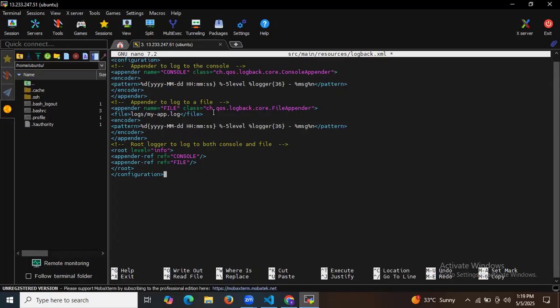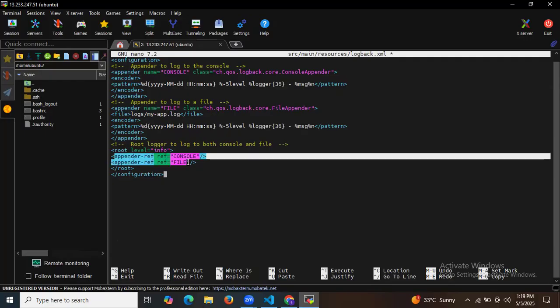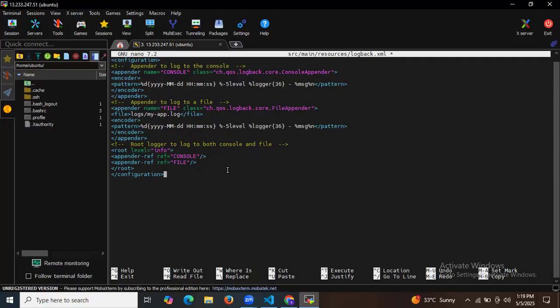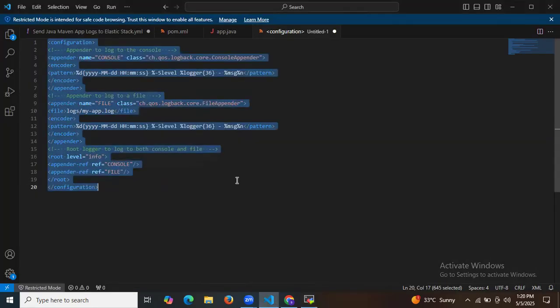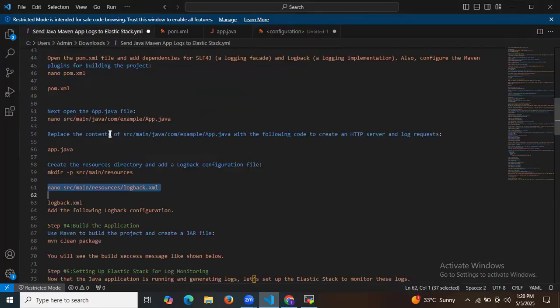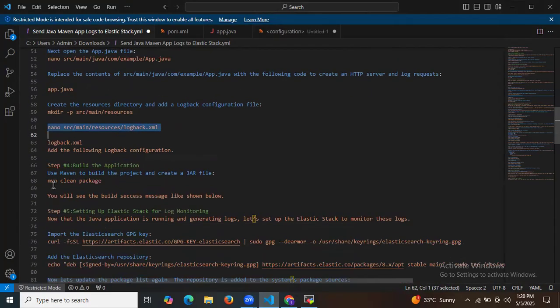Then the root logger configuration, like the log level, INFO, which logs messages of level info and higher, warn and error. Then it outputs logs to both console and file, as you can see. Then let's save the file. Now after saving this file, let's move to the next step.